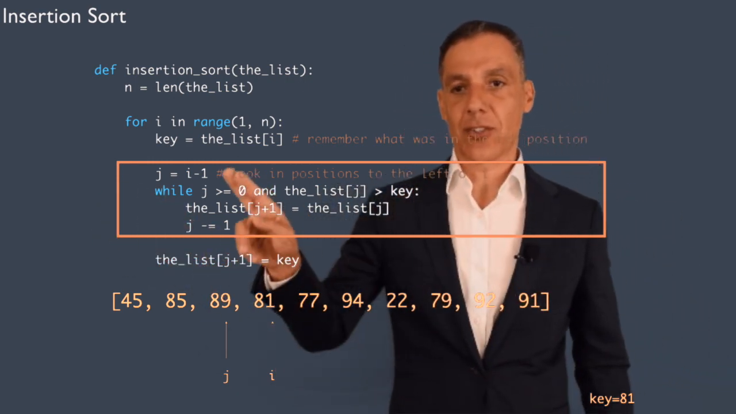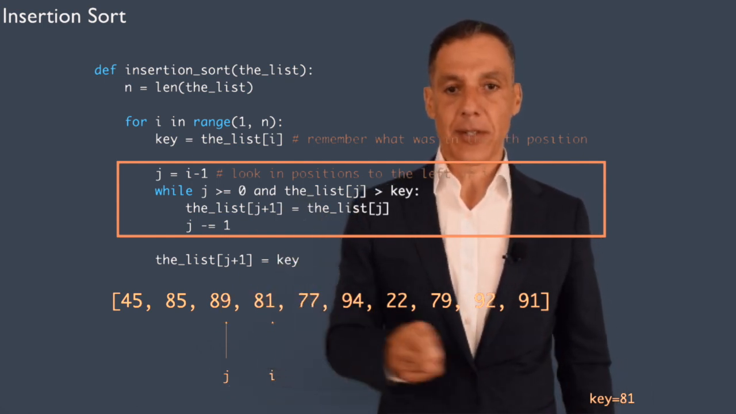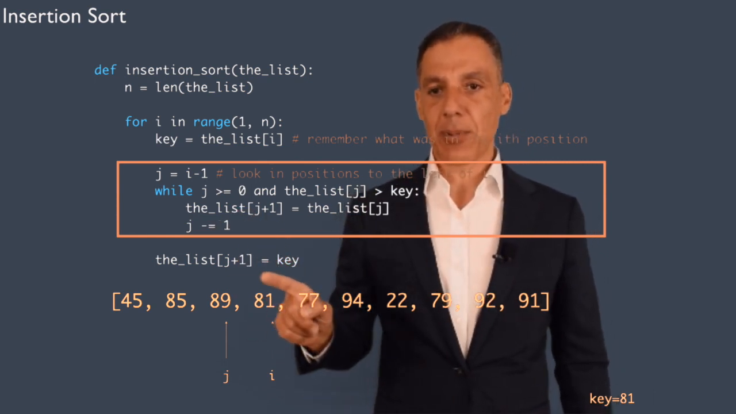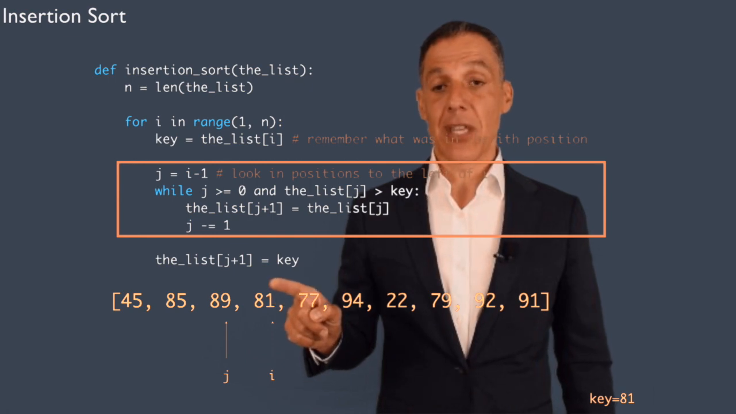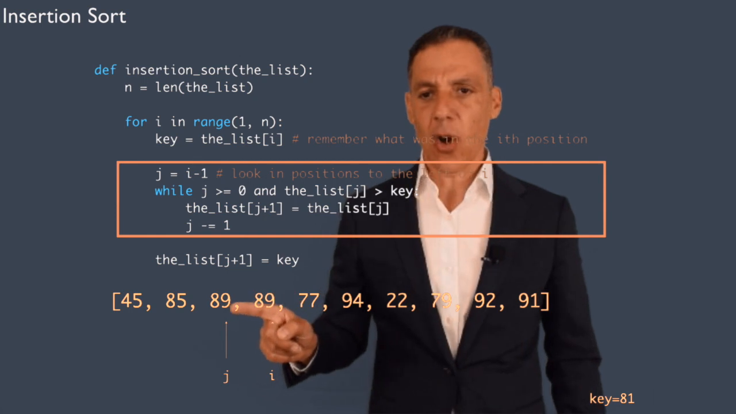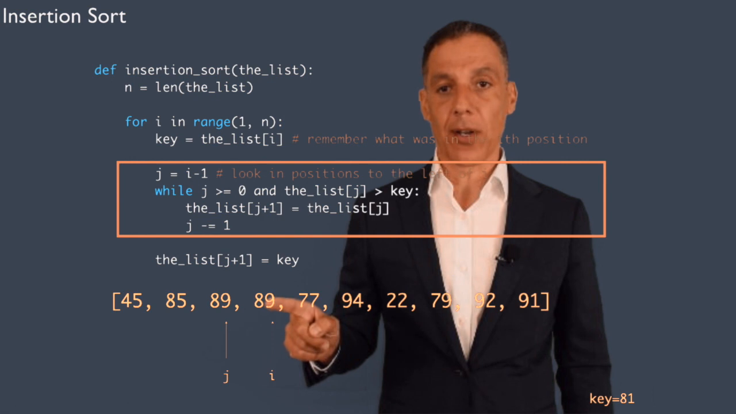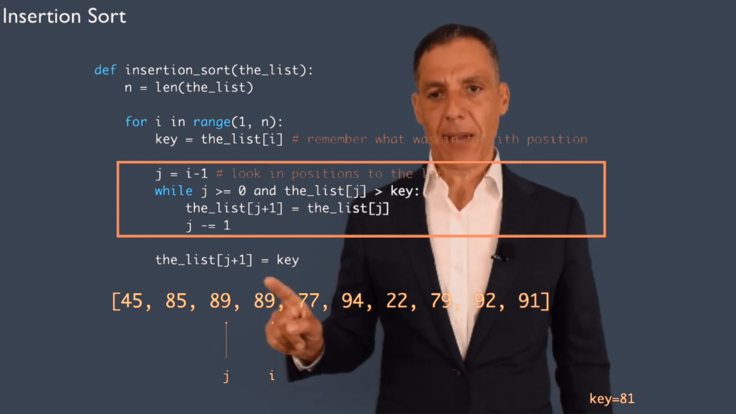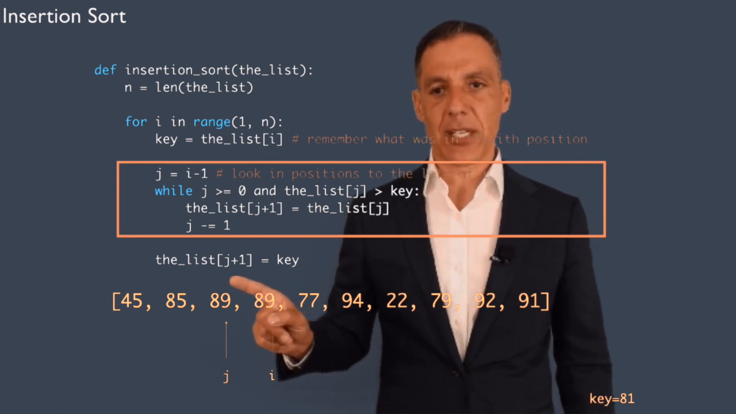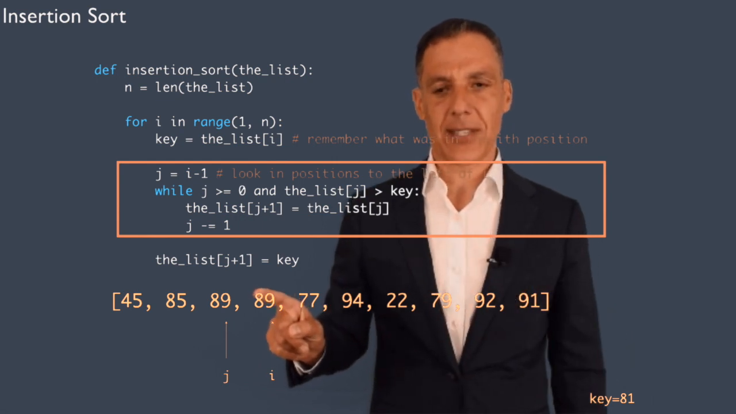So in this iteration, j is certainly greater than 0, it's 2. And the list sub j, 89, is greater than key, which is 81. So I'm going to set the list of j plus 1, which is that element, to be the list of j. Let's see what's going on there. So I set this element to be this element. Notice I've annihilated 81. I haven't swapped them, I've just annihilated it. But that's okay because my key is holding the element that has to be here. So this element is wrong, but this element is right. So we'll hold on to that. We're going to fix that in a second.